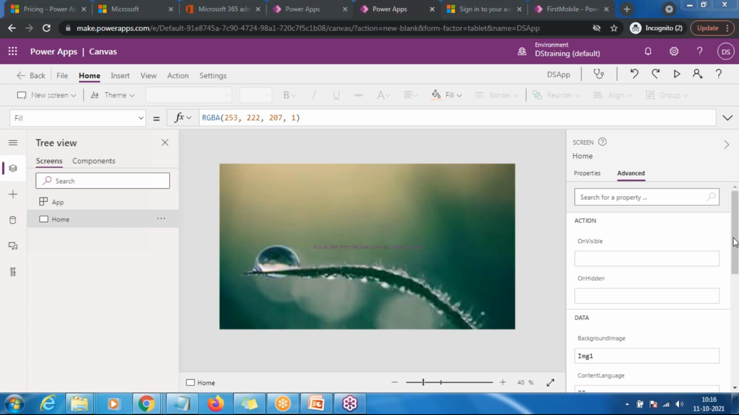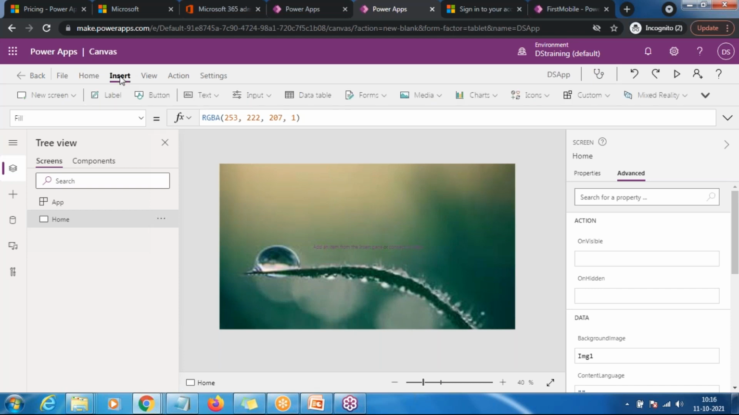Thank you. And now here we are ready with the application. We are ready with the screen. Now coming to the controls. What are all the different controls, and where will they be available? On top of this menu, we have an insert option. Click on that.